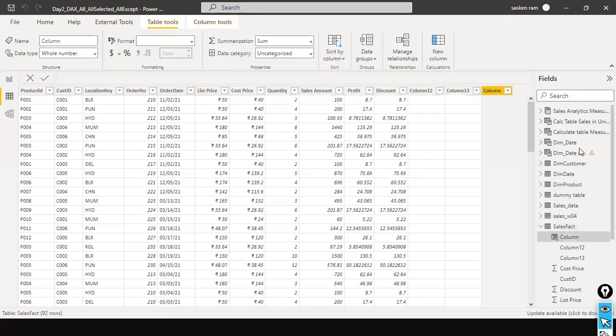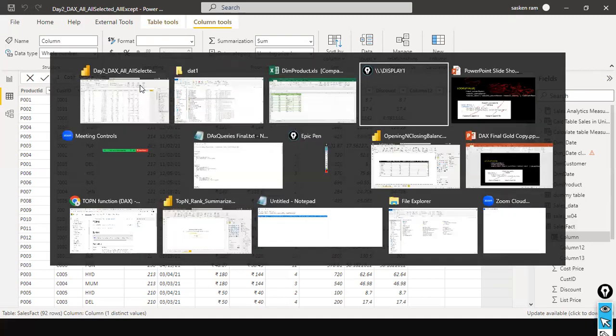For the corresponding P001, the price in my product dimension, the cost price, you need to bring in here. So I just say cost price. Since I'm using the lookup function, for the sake of your understanding, I create the column with this name. But in real time, you need to make sure that cost price should be there. And what is the syntax for this?